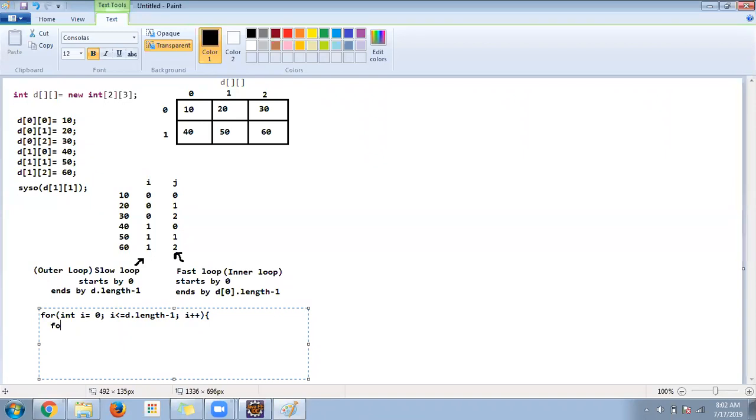Then the inner loop: int j equal to 0. J less than or equal to D of 0, I mean the array of length minus 1. Yes, minus 1. Then J plus plus. Correct. And then it will print, System.out.println, D of I, J. That's it. Super. Good, Arpita.